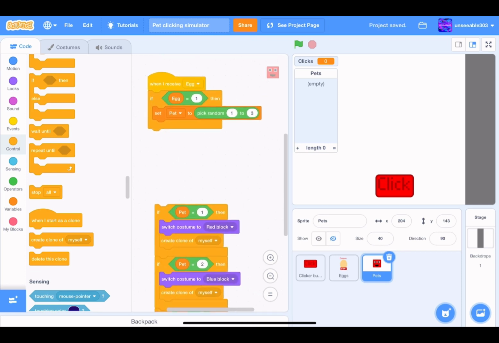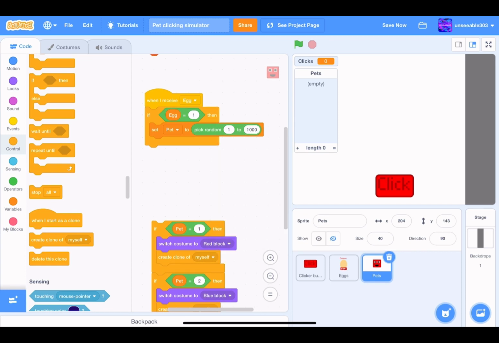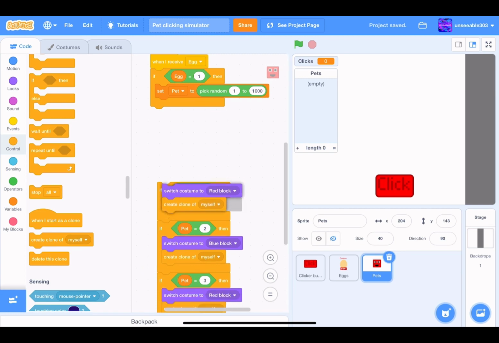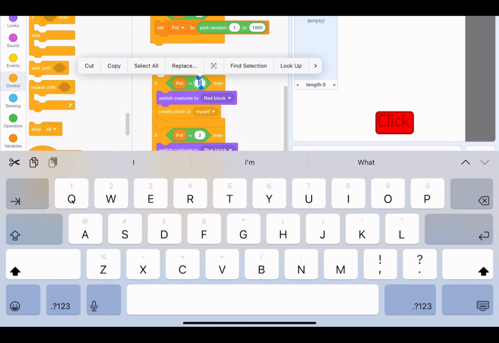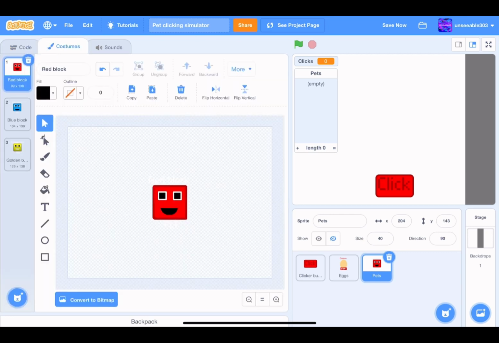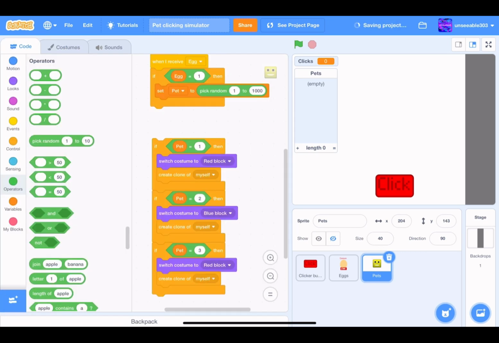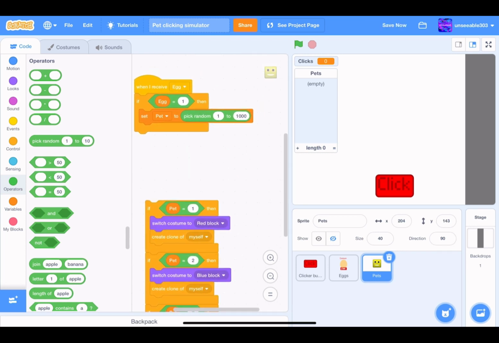Oh, actually, you're gonna set pet to pick random 1 to 1000. Okay, this is just so we can get chances. And what we're gonna do is, if pet is, so basically make the chances for your pet. So I want this red pet to be a 40% chance of getting. Same with the blue pet, 40% chance of getting both of them. And then I want this one to be a 20%. Make sure they add up to 100%. So those add up to 100%, 40, 80, and then 100 obviously.